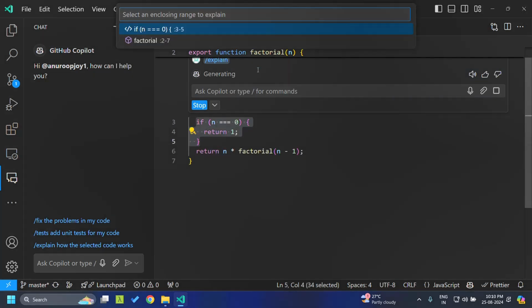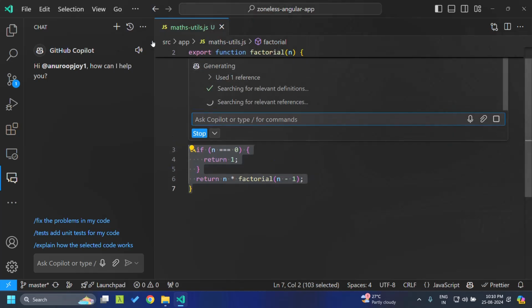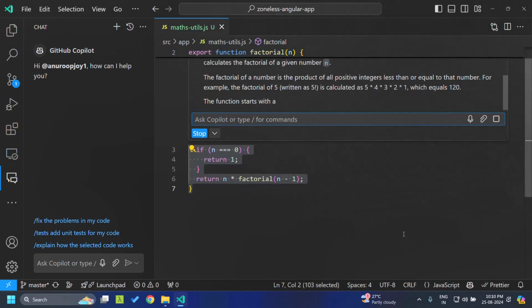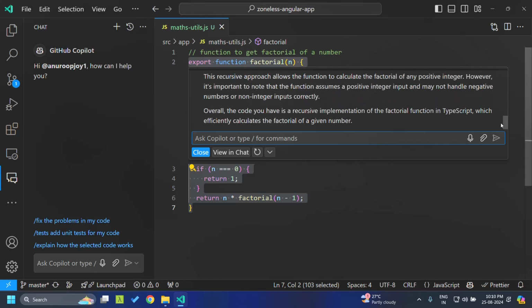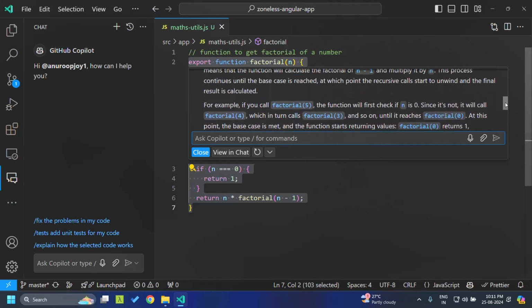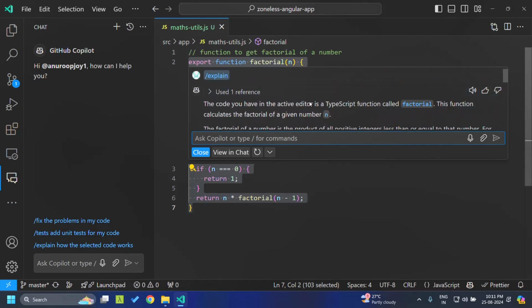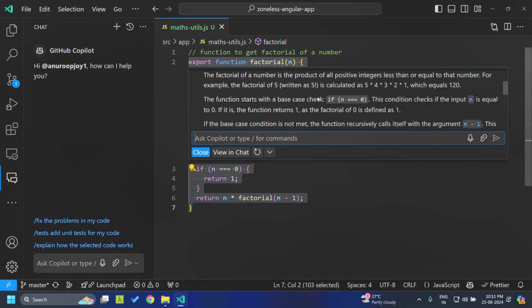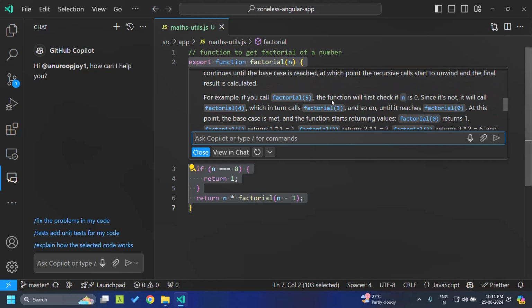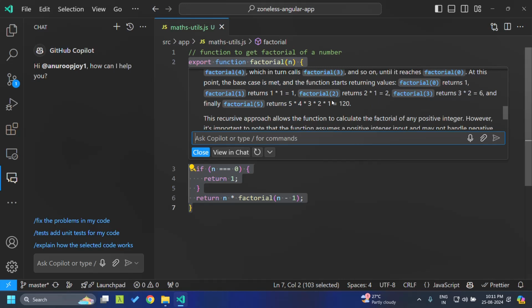Now, when I press enter, it will ask the scope, like if you want to explain only the if block or the factorial function. I am selecting the factorial. So here you can see that Copilot explains the function in detail and what is behind the logic of the code. So in this way, the developer will be able to understand the context of the code that is generated by Copilot.